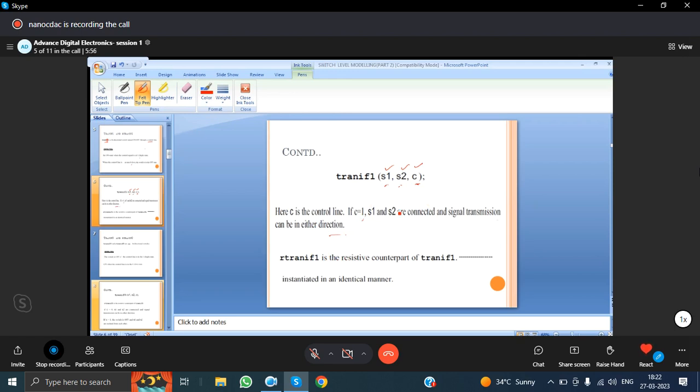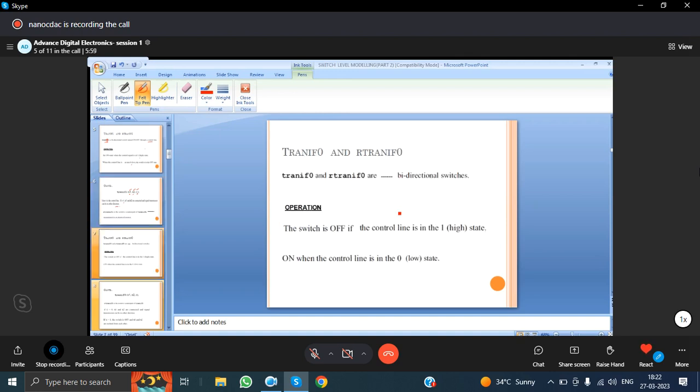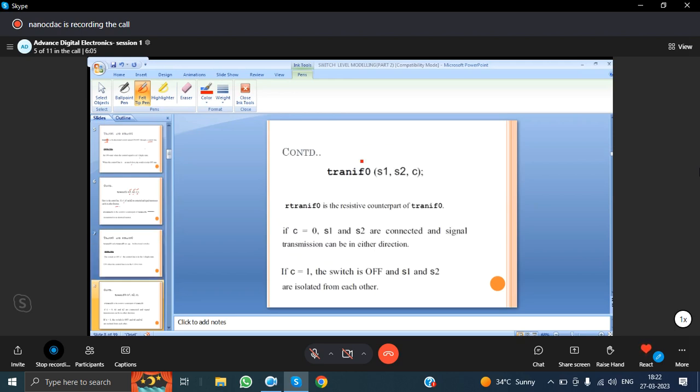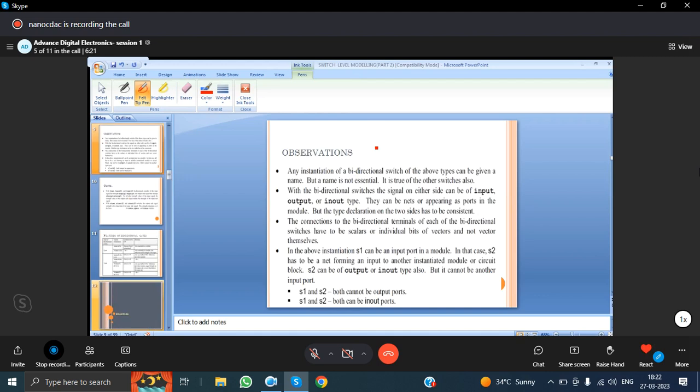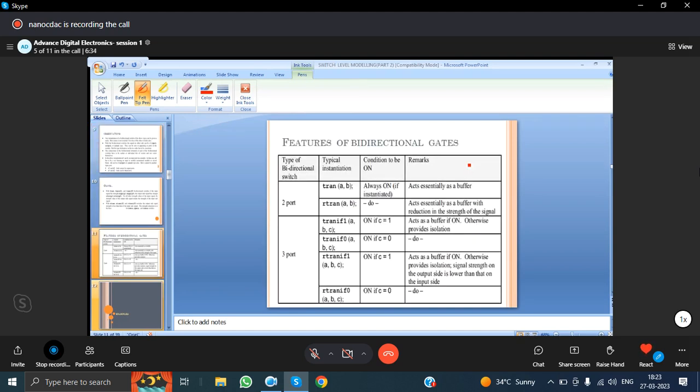So it is rtranif1, the resistive counterpart of tranif1. I told you the same thing, nothing much here. Tranif0 is the counter: when the control is equal to 0, it acts like a bidirectional switch. When control is equal to 1, the switch is off. Here you can observe a few things. Any instantiation of a bidirectional switch of the above types can be given a name, but the name is not essential.